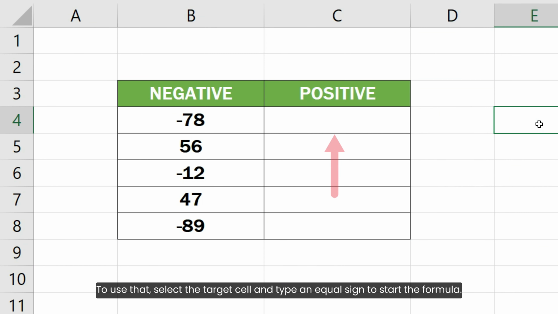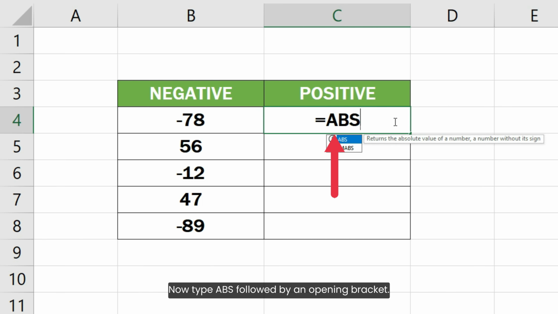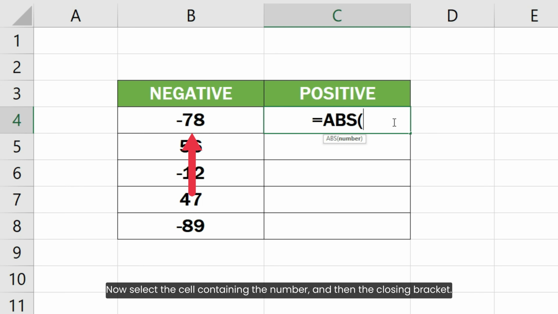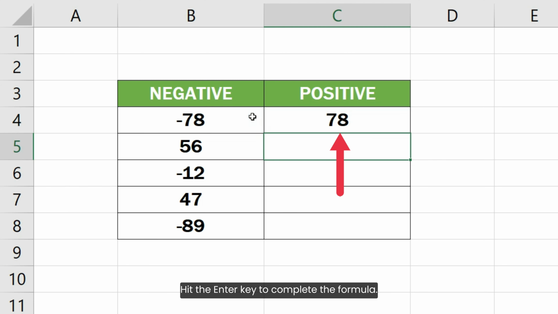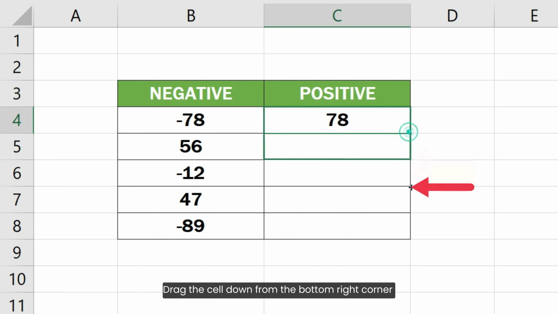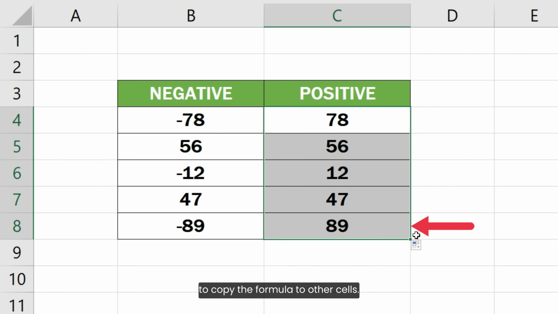To use that, select the target cell and type an equal sign to start the formula. Now type ABS followed by an opening bracket. Now select the cell containing the number and then the closing bracket. Hit the Enter key to complete the formula. Drag the cell down from the bottom right corner to copy the formula to other cells.